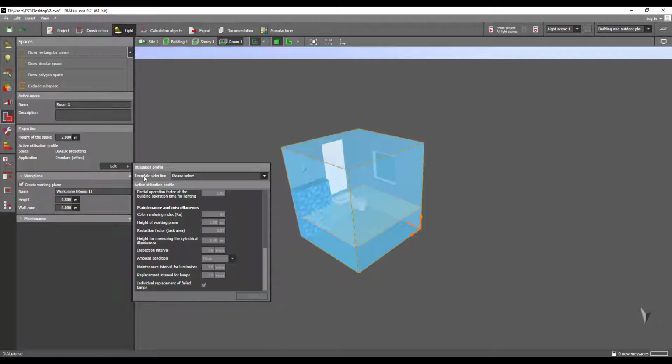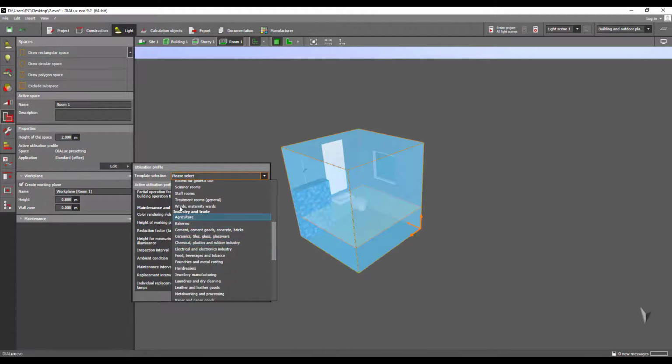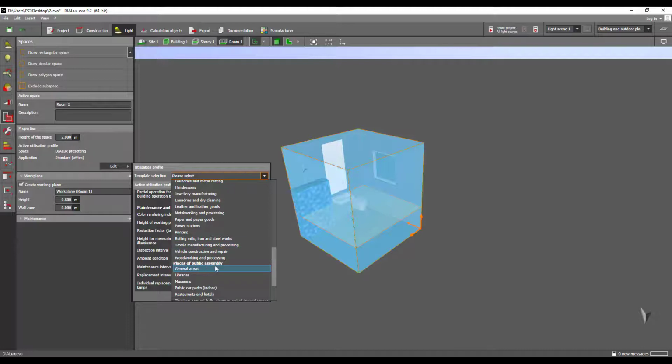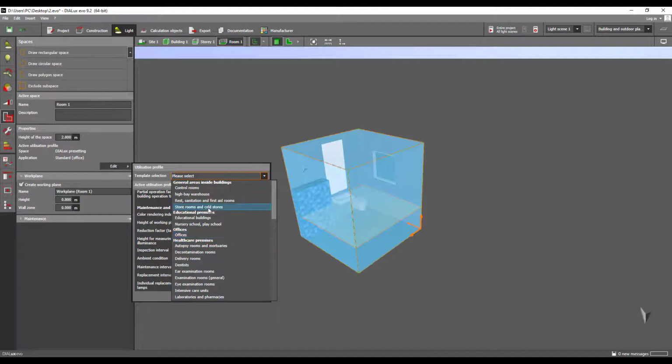So I will just go to template selection here. You click on it, and then you have a lot of utilizations. You can choose general areas inside buildings, educational premises, offices, then industry and trade, places of public assembly, retail premises, transportational areas, etc. And then inside of every one there are other choices, like we will see now.